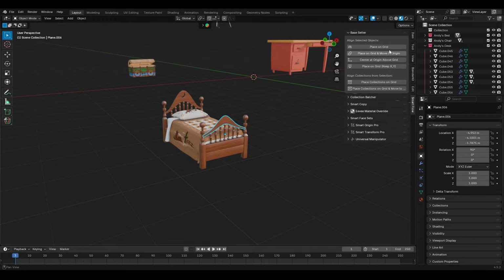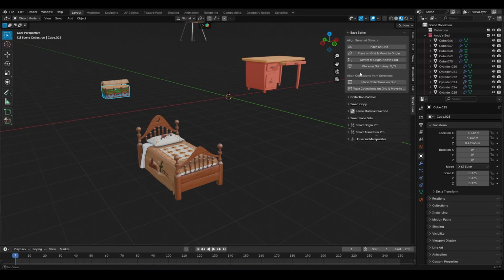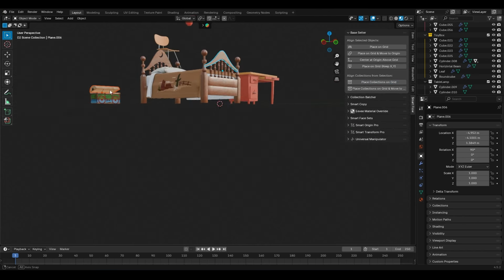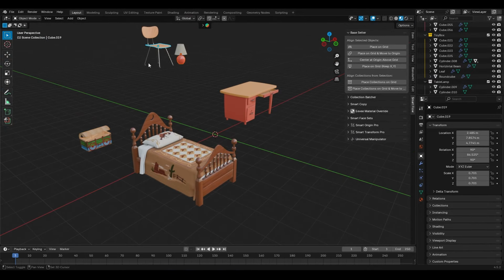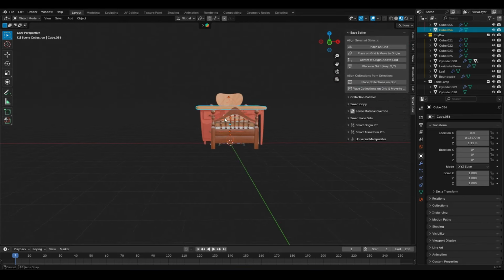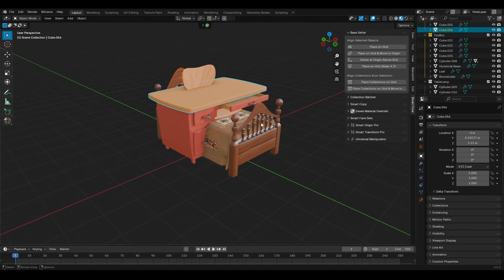So, for example, this object is inside its own collection, as you can see here, and this one is in its own collection too. So we have two separate collections here. Now, if I just select one object from each collection and click Place Collection on Grid, you'll see SmartFlow treats each collection as if it's one joined object and neatly places them both on the grid. And finally, the last option does the same thing, but also moves them to the center of the scene. I'd actually recommend assigning a shortcut key for the option you use the most. That way you can do it instantly. For example, the End key is a great choice since it's the same one Unreal Engine uses for this exact feature.